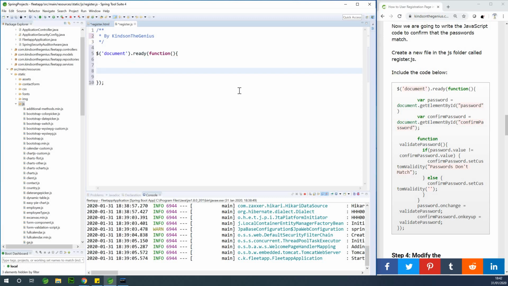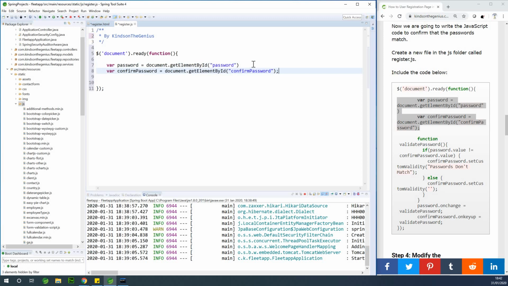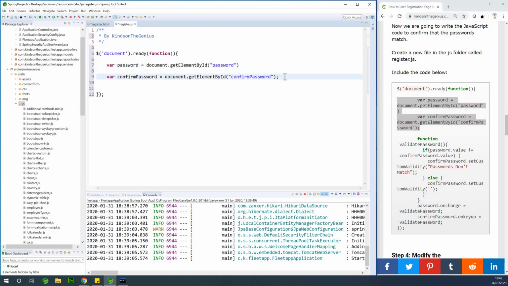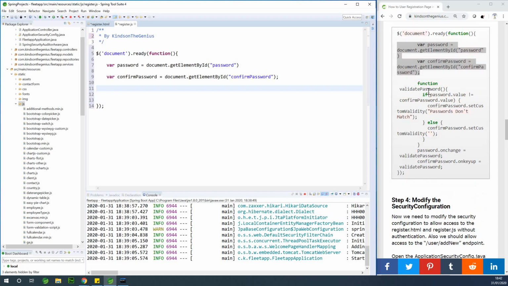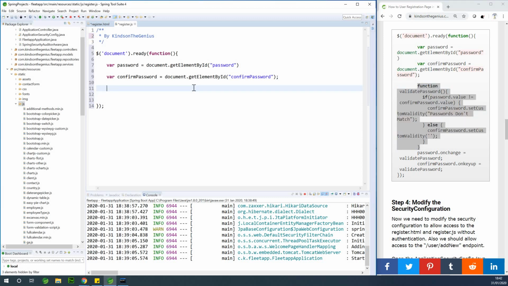Okay. So the next thing we want to do is to get the text box for the password and get the text box for the confirm password, so that we can check whether what is in both of them correspond. The first line creates a variable that gets the text box for the password. The second one is the text box for the confirm password. And we are going to write a function that validates the password.